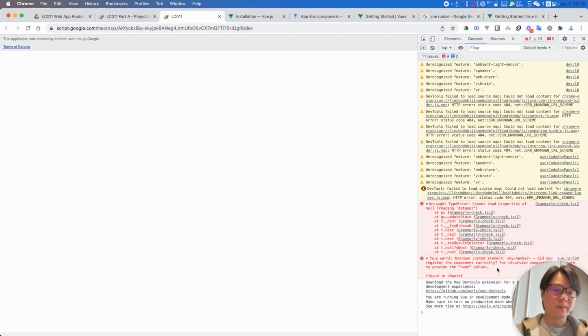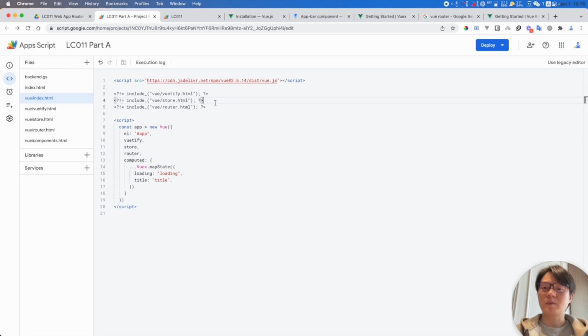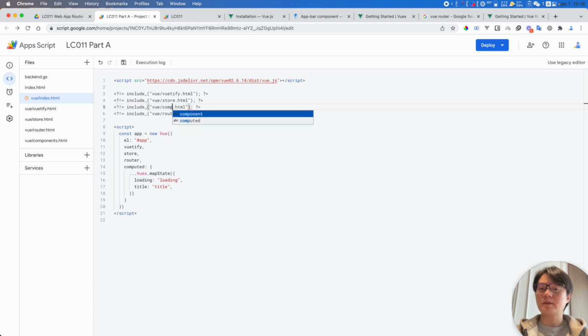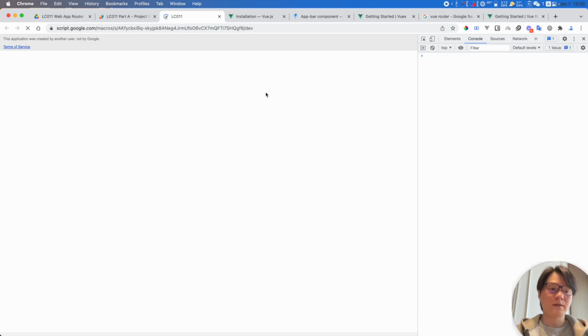Okay, my navbar is registered. Right, I need to bring this file into this component. Right now it's not in our file, so we need to bring it in before the router. So let's bring in the view components. This is the file we need to bring in. So let's save it and let me reload the page.